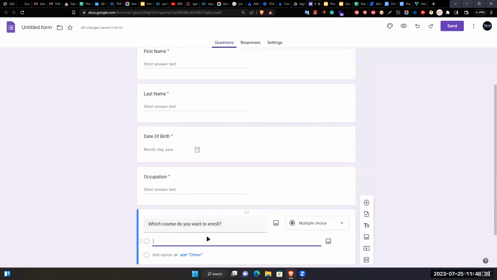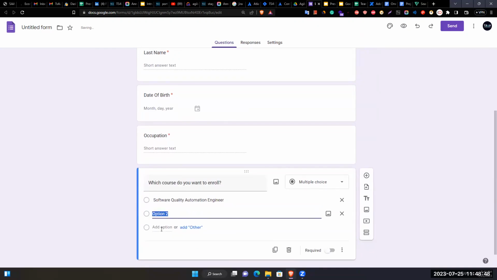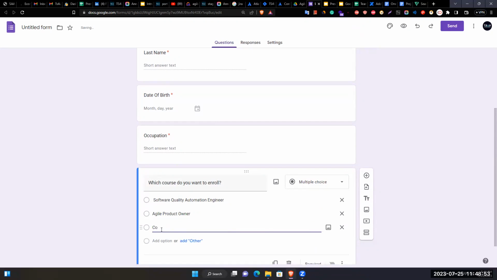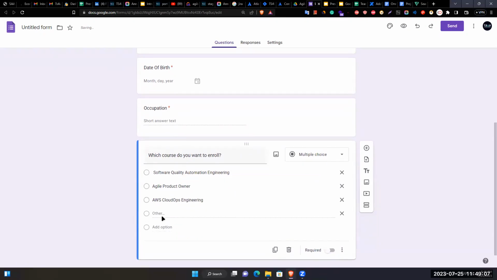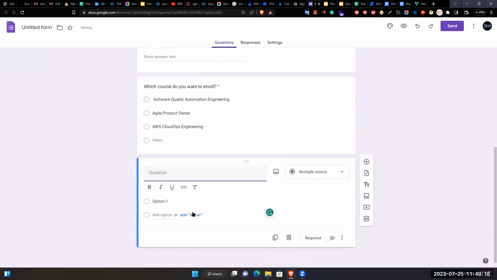So let's say software quality automation engineer, then agile product owner, cloud ops, AWS cloud ops engineering, software quality automation engineering, right? And also put the other option so that they can add their own, and in the other they can actually just put something else. Okay, so then also make it required, and then select another one.